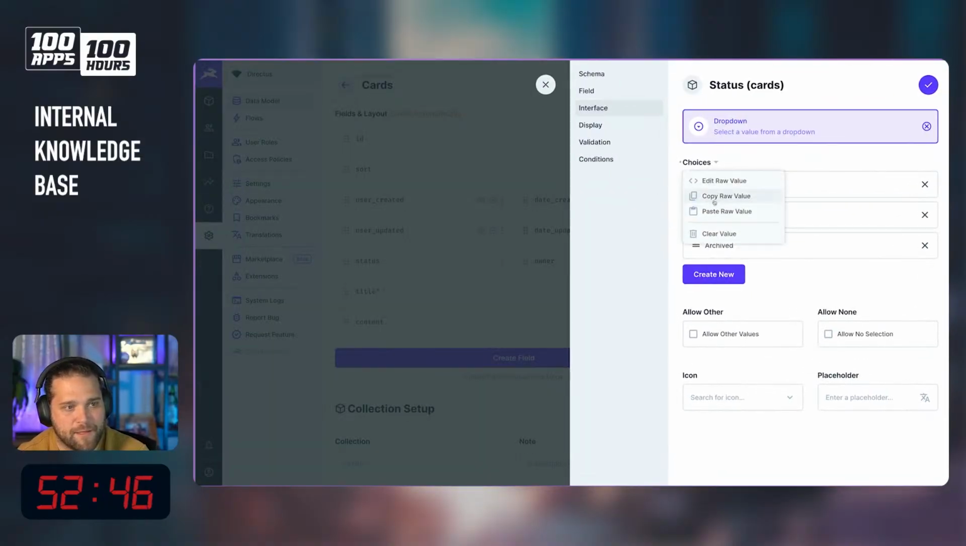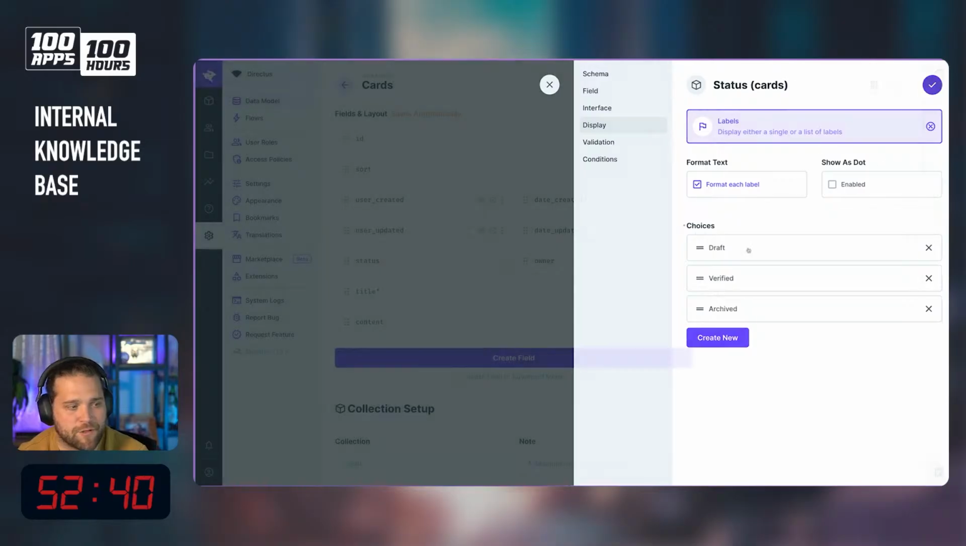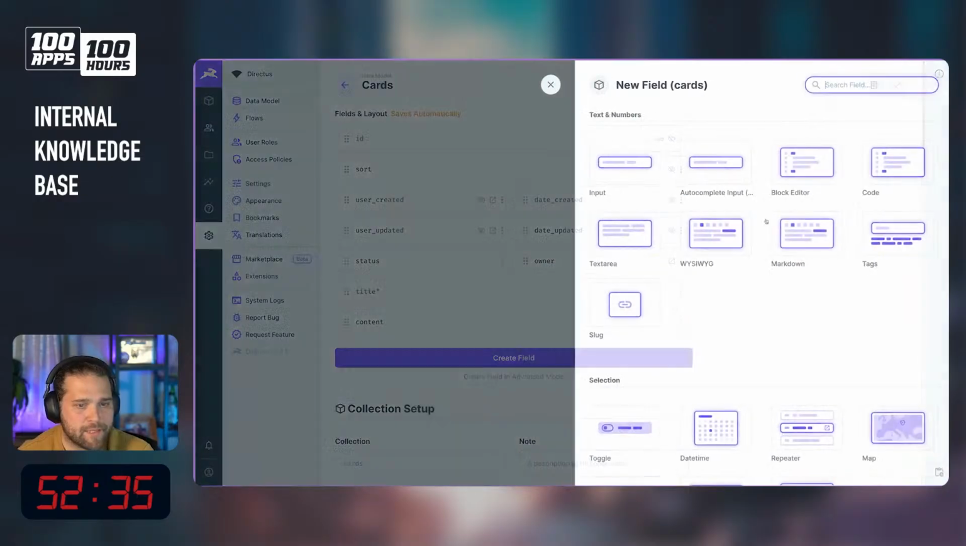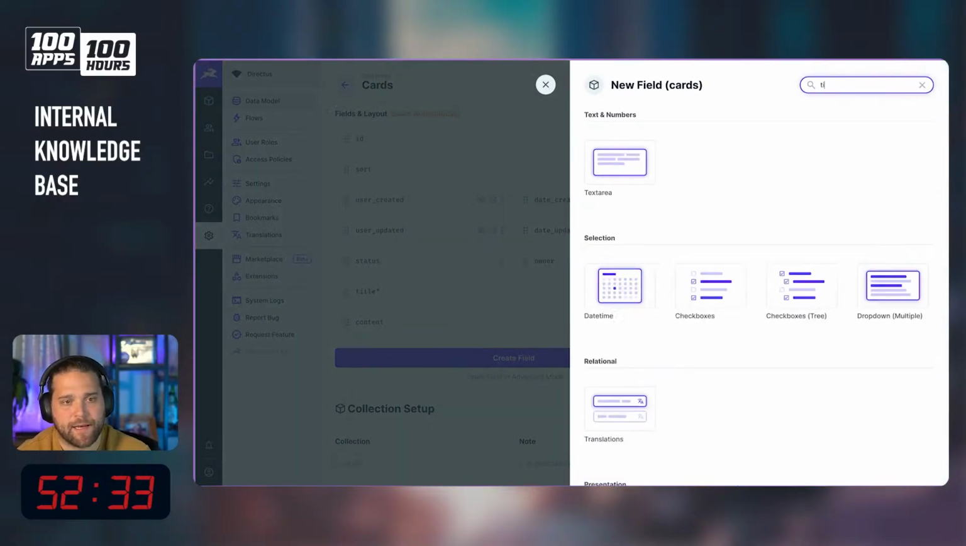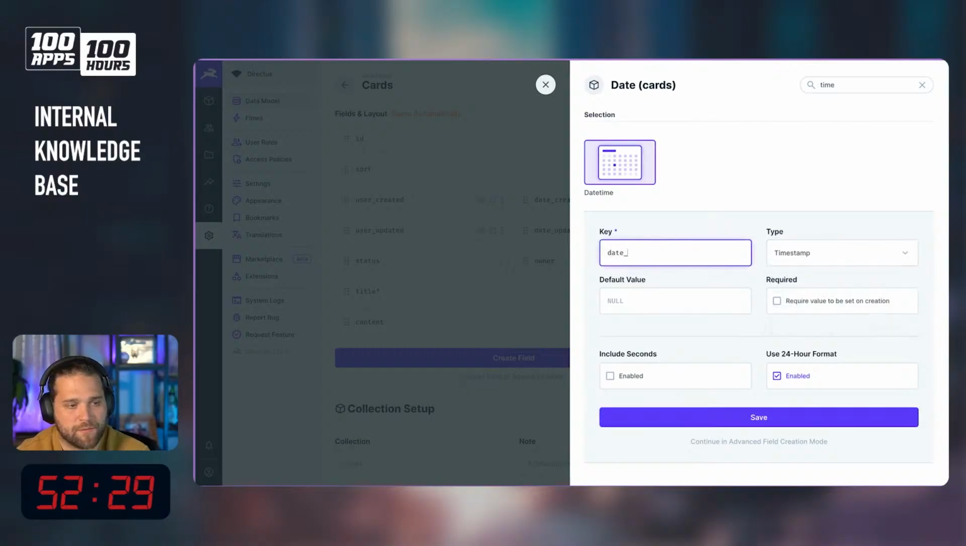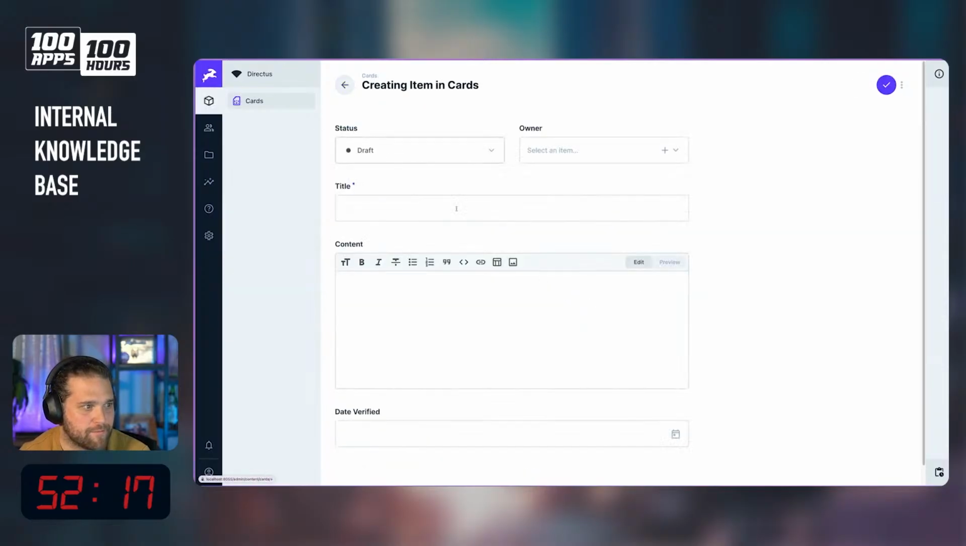Cool. We could copy these choices and just paste those into our labels. And I don't want to show as a dot. I just want to show each actual label. All right, so next, maybe we add a time field, date time. Let's do this as timestamps. We'll just follow the same convention, date verified. Cool, awesome. All right, and we'll come back to that in a moment. This is our cards collection, right?